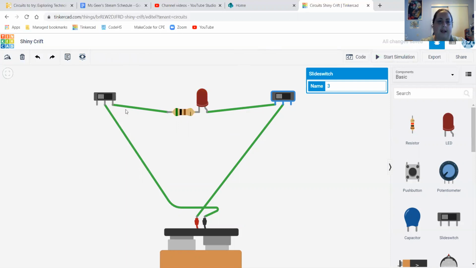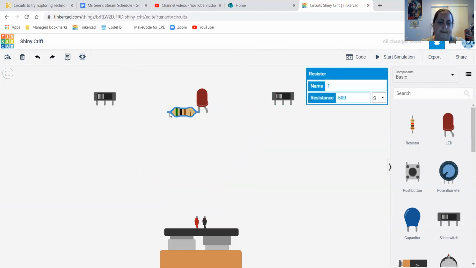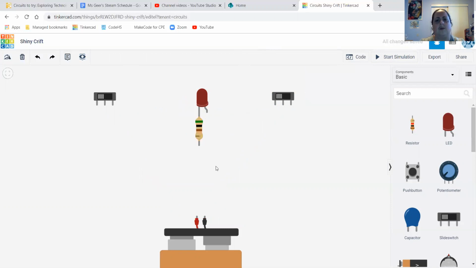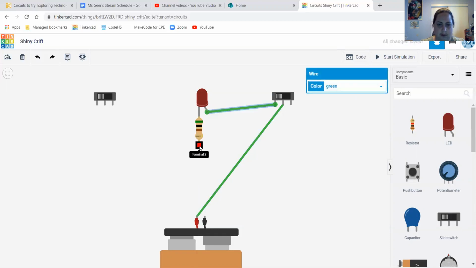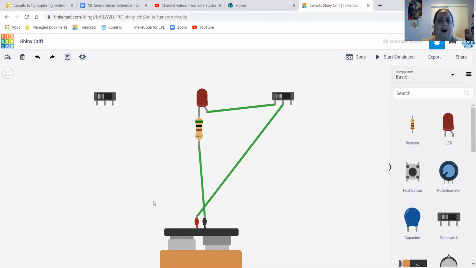Okay. All right. I'm going to try a different example. So now I would like either switch to control the light. So what would that look like? I'm going to go positive to this switch and back to ground. I'm also going to go this way. Positive. Go, let's see. Positive. There we go. And back to ground. That should work just fine.